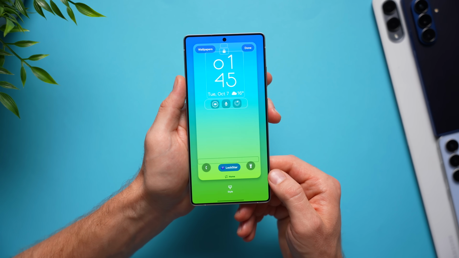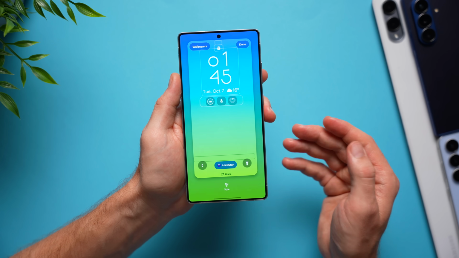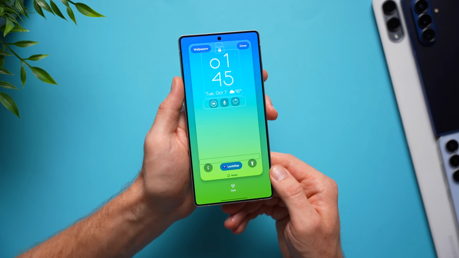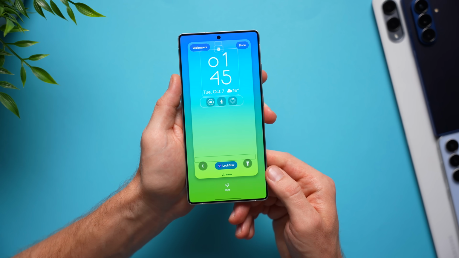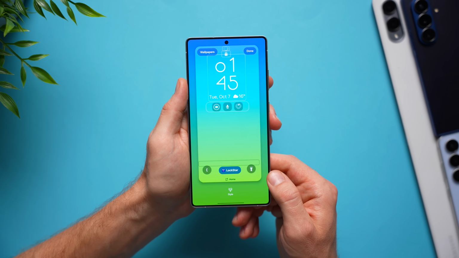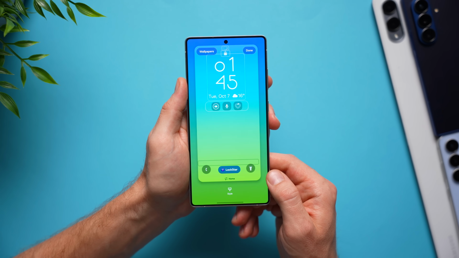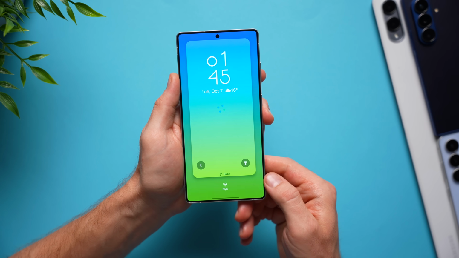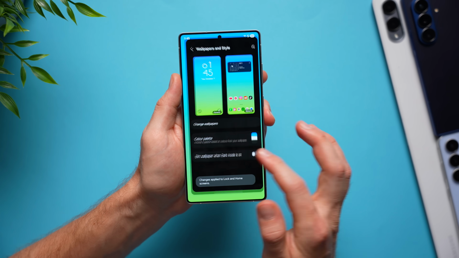So if it's really early in the morning, they'll be nice and bright. And as your day wears on and it gets later and later and darker outside, the wallpapers will match the mood and also darken over time. So definitely really cool, especially as the day comes to an end. You don't want to unlock your phone and have a really bright screen. You want some nice muted calm colors. So definitely a really cool feature.